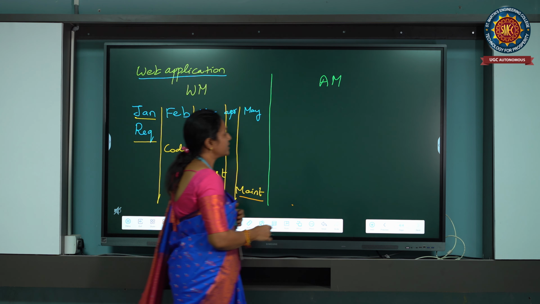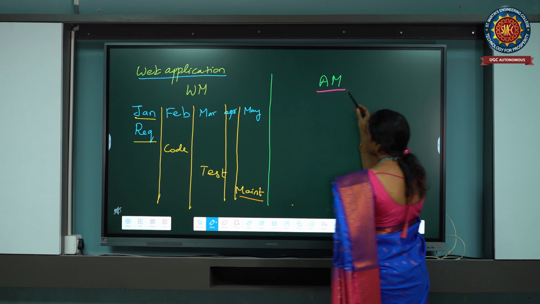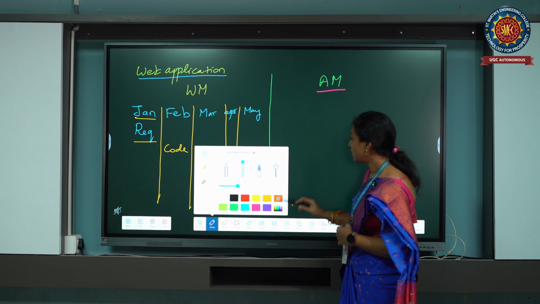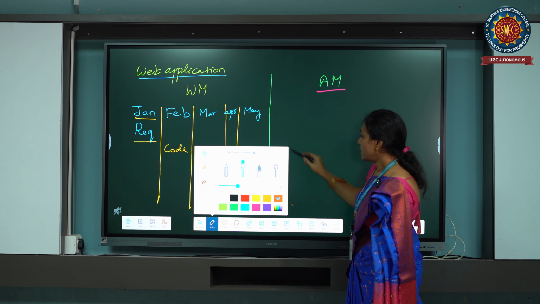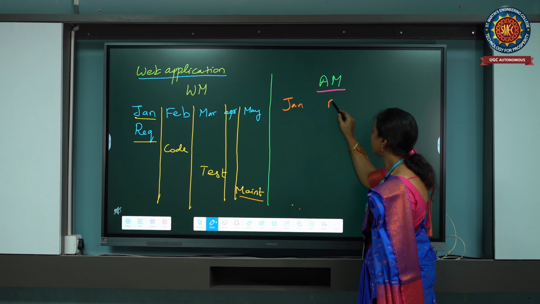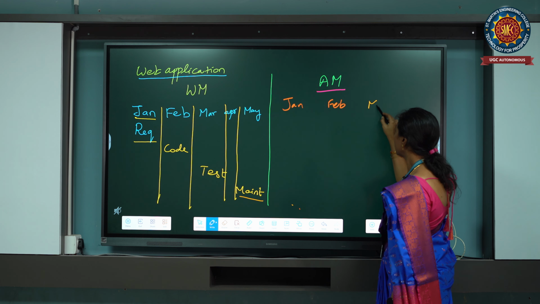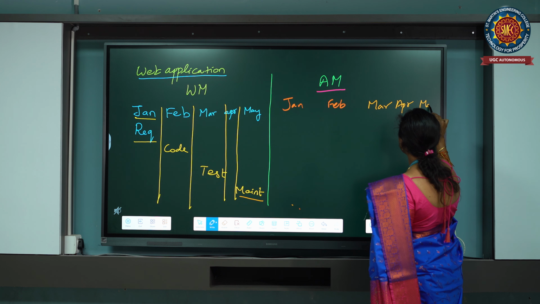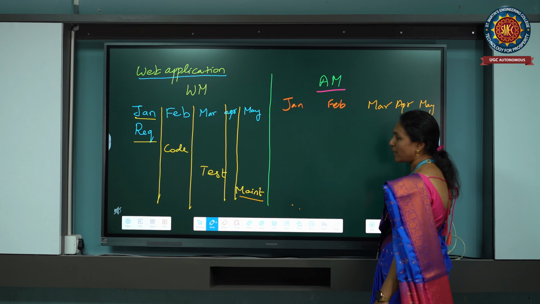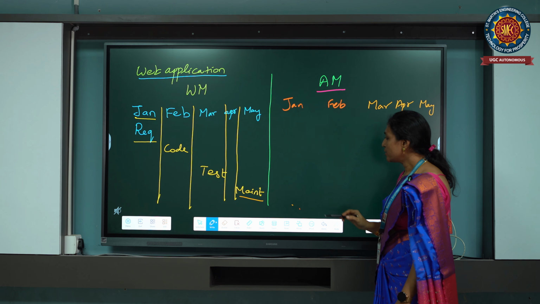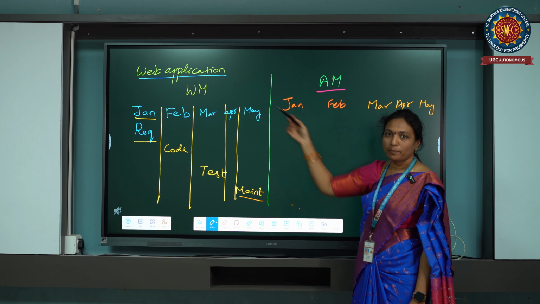Now we can see the agile model. In this agile model, same like that, I have January, February, March, April, May. Like that, you will have months. Okay, so the duration you have assigned. In this duration, you have to complete your web application.